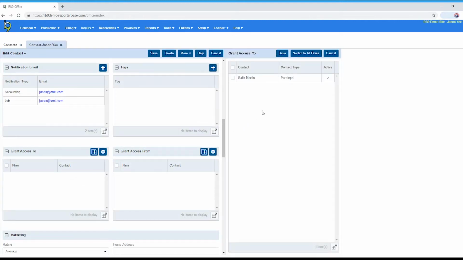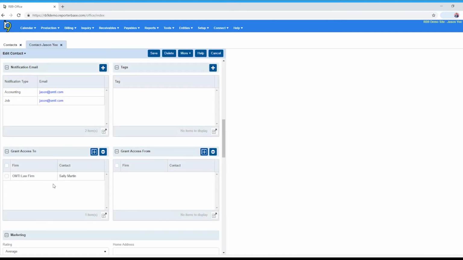Now over to the right, what RB will do is show you every other contact that is tied to that particular firm. So in my example, Sally's there. So Sally, yes, she should be granted access to Jason. If I check off Sally here and I click save, you'll see her automatically appear.